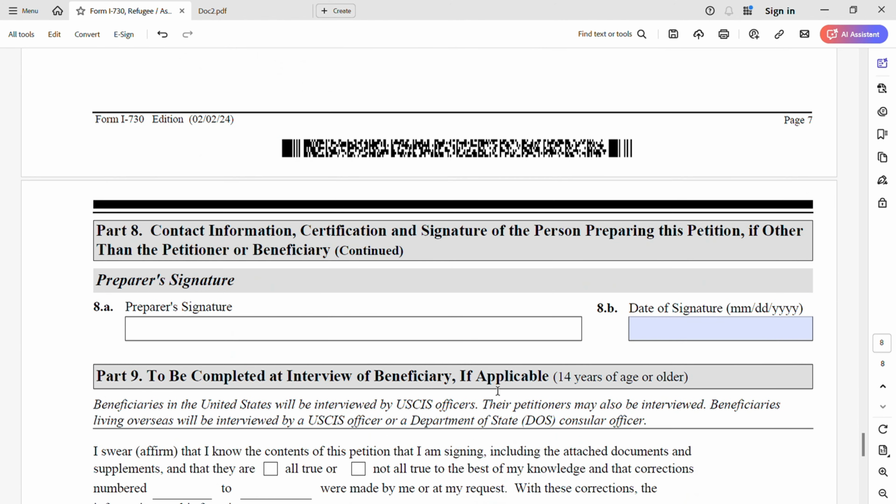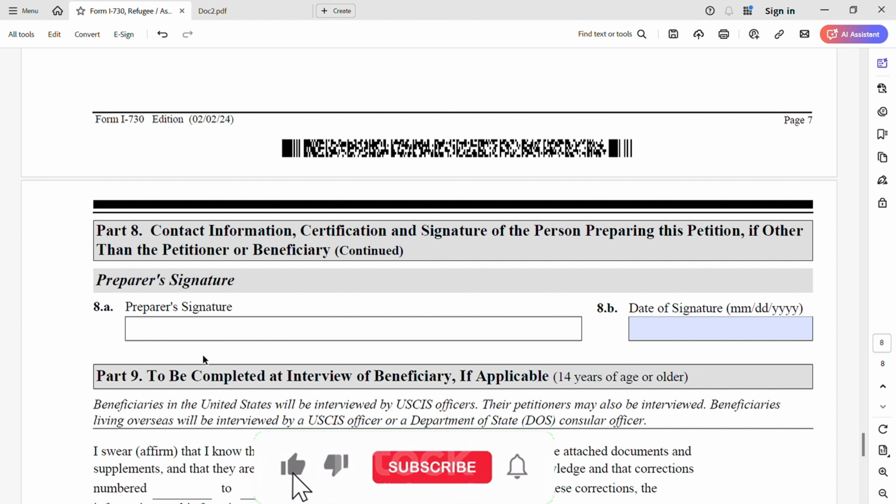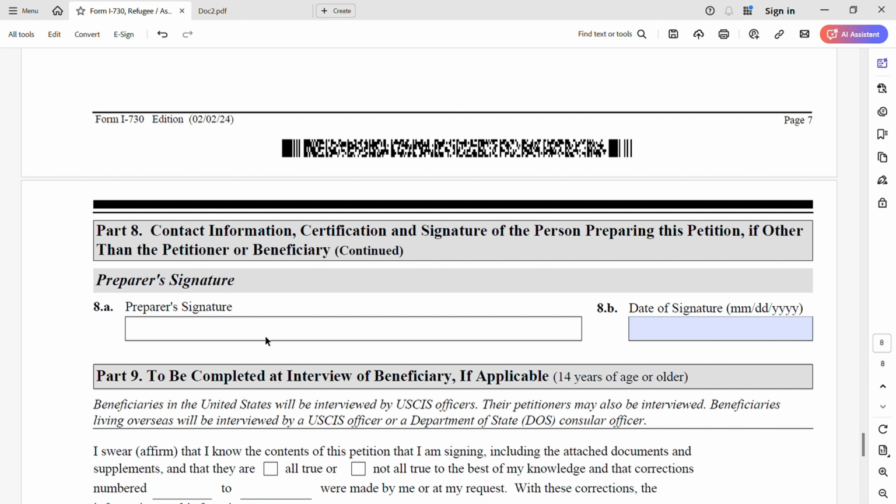And then the most important part is signature. Date it and then sign it with a black ink. Do not use any other color. If you send it unsigned, you will be rejected. For part 9, to be completed at interview of the beneficiary if applicable. So you do not touch this part right here.